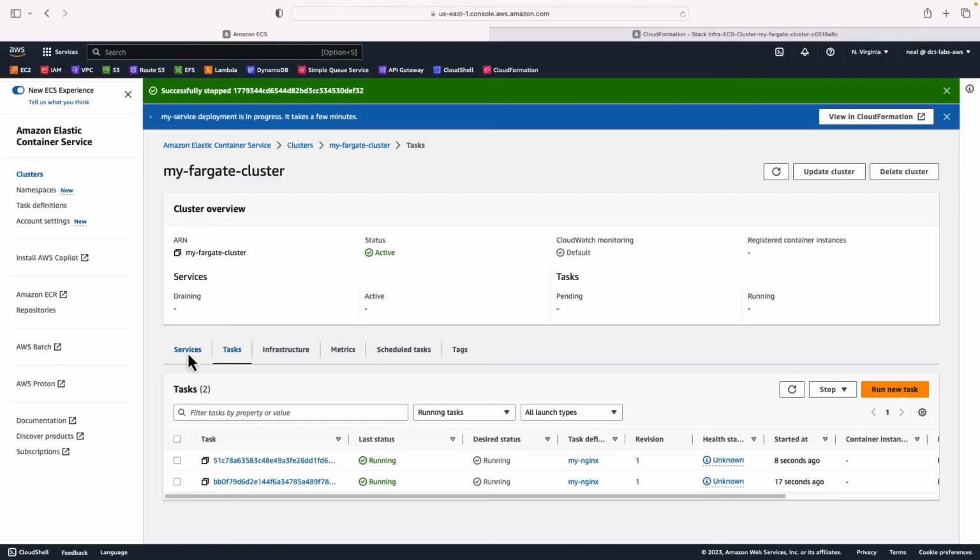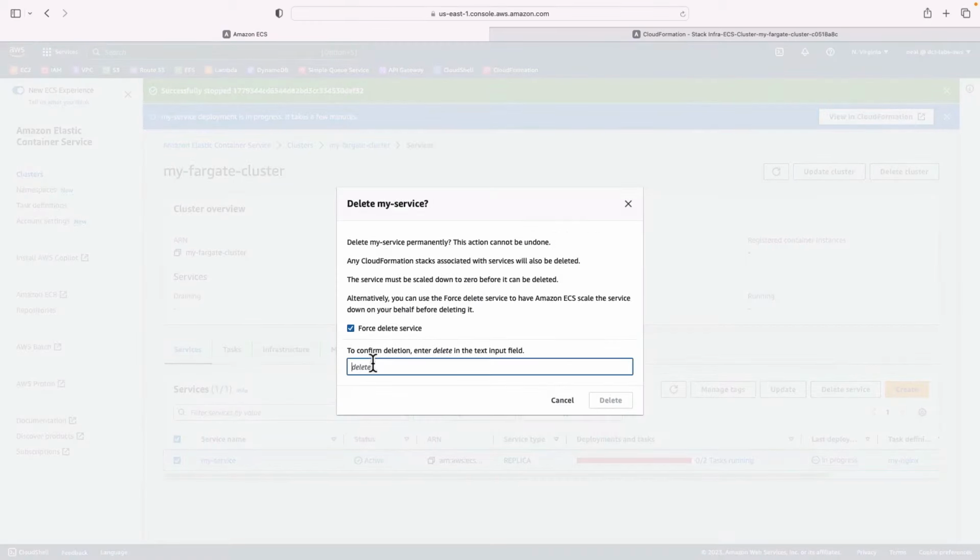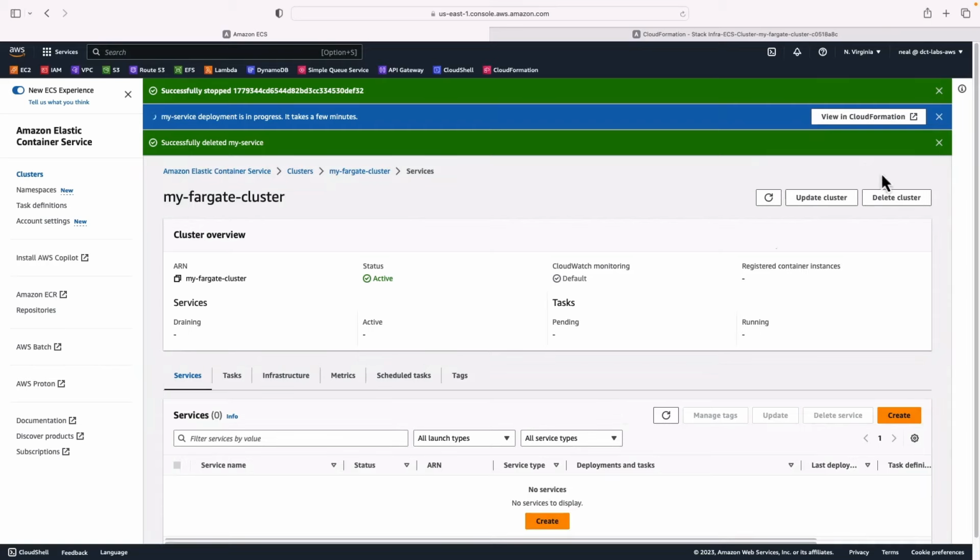So I've actually finished with this particular exercise. So what I'm going to do is come back and delete my service. Now I have to force delete to make sure it terminates those tasks for me as well. Let's delete that. And that's the only thing that actually costs money.